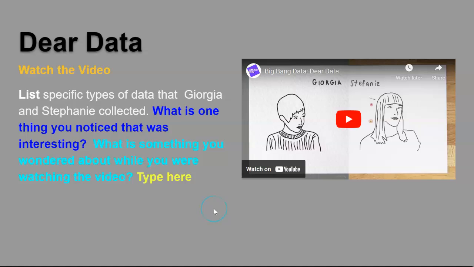I know one thing I wondered is, did these women have a background in art? Because their work is absolutely gorgeous, as you will see.